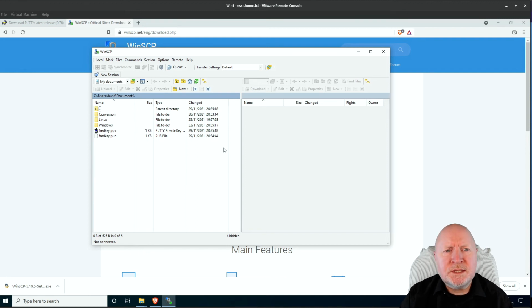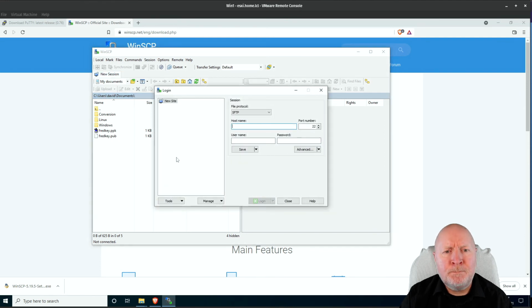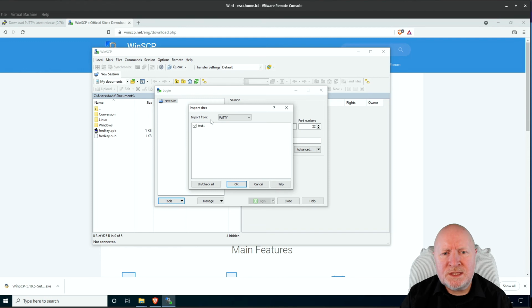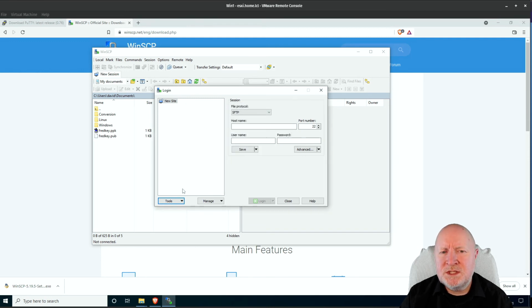So here we've got WinSCP. What I need to do is set up a completely new session, so I'm just going to click on the new session option up here. I could still import the existing sessions from Putty if I wanted to. If I click on Tools and then Import Sites, it gives me a list of existing sessions in Putty, but that session's just not going to work anymore. We're now using a different public key to what that session was set up to work with.